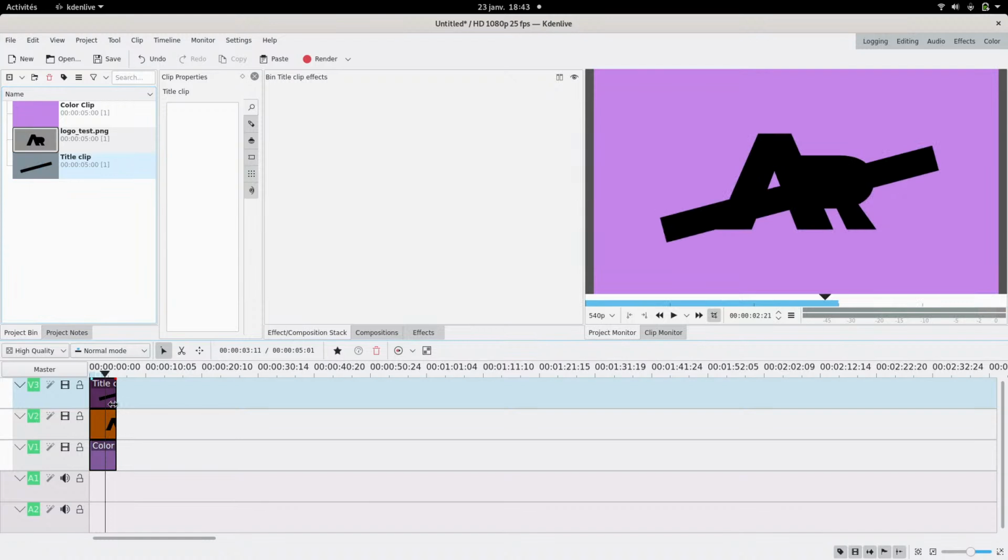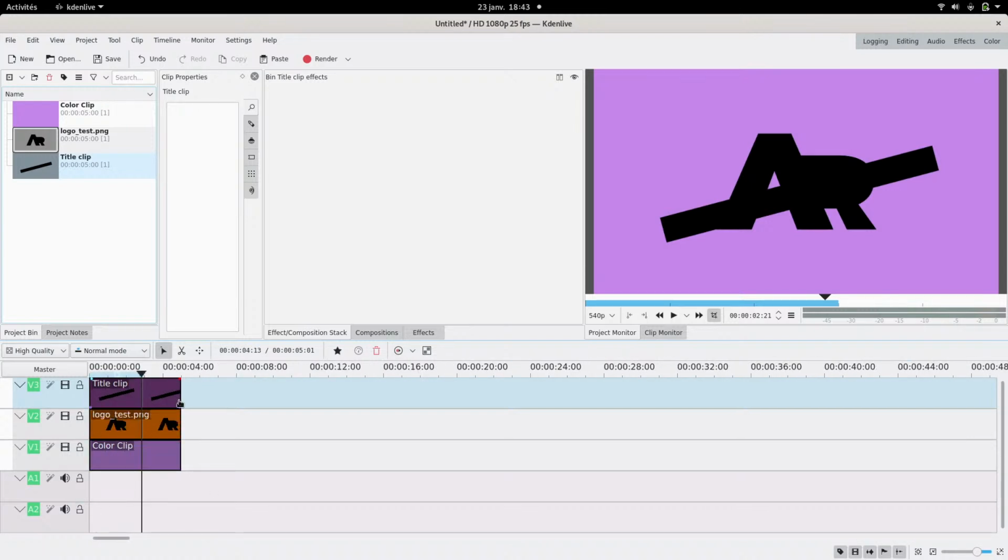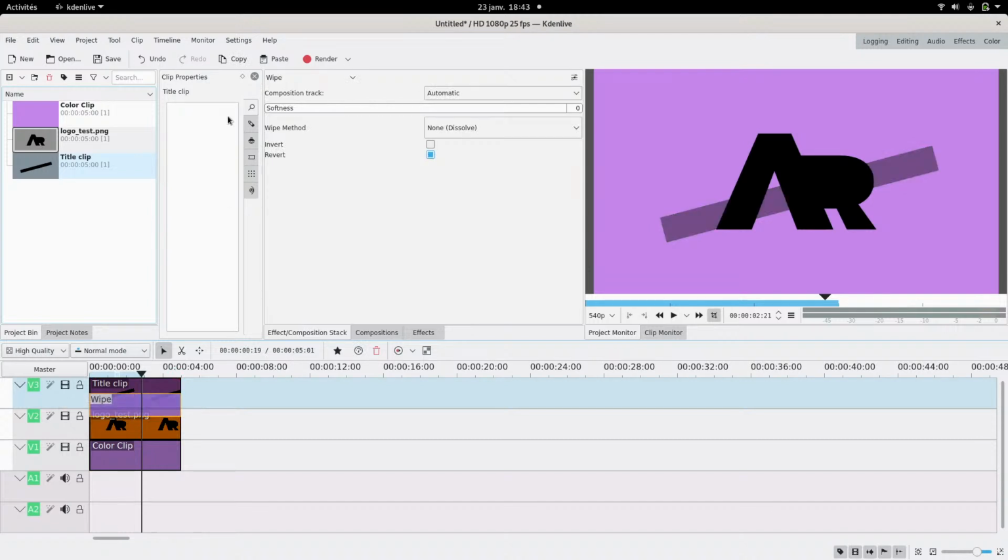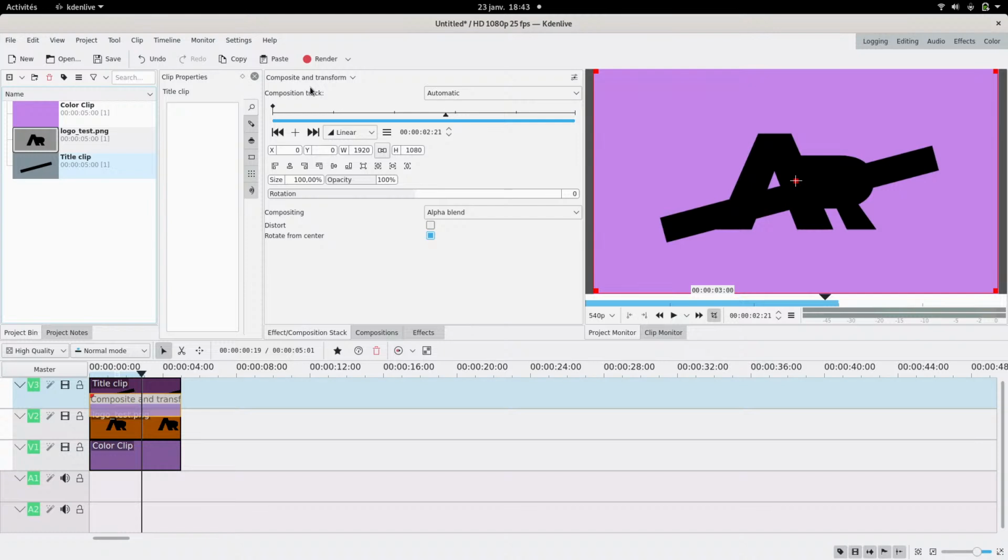I'm gonna add, guess what? A transition. That's composite and transform. Yay, all the time. Why are you slow? Okay. Here, I'm gonna add a composite and transform transition. And I'm gonna put it to destination out, and it's gonna make it transparent, isn't it? Like, nice.